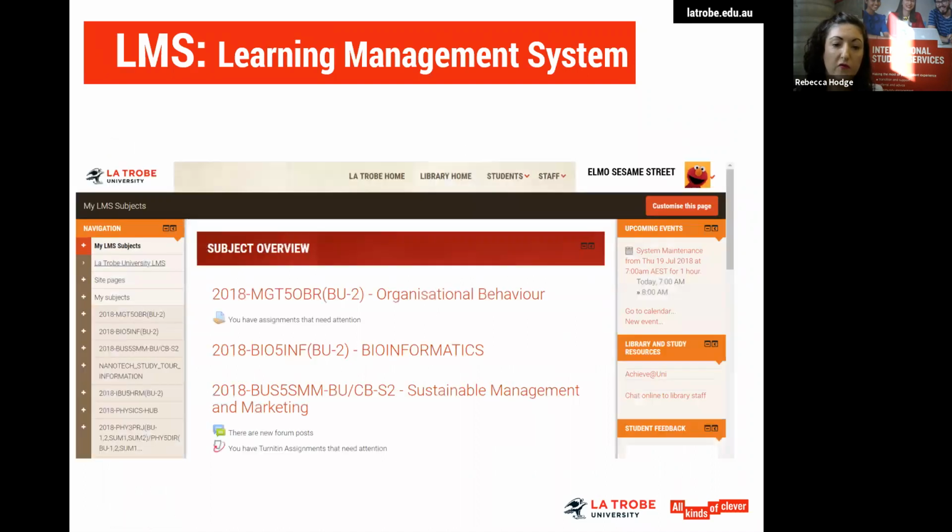Here's a screenshot of what LMS might look like for you once you're officially enrolled. You'll have a subject overview showing which subjects you have access to in LMS because you are enrolled in them, and then you'll be able to go into each of those subjects to access learning materials for that subject.